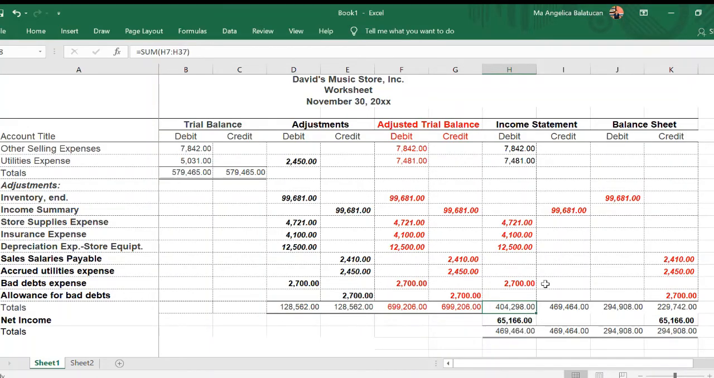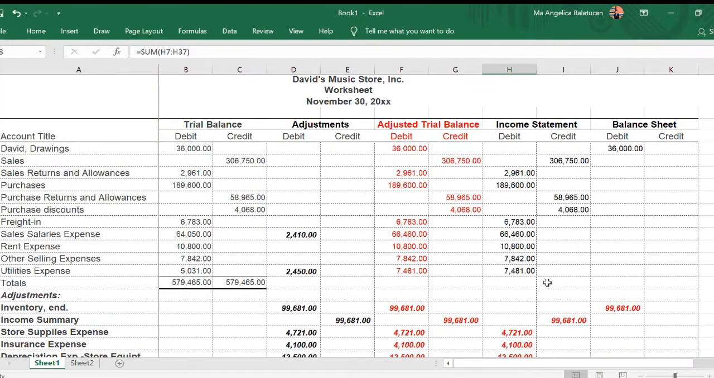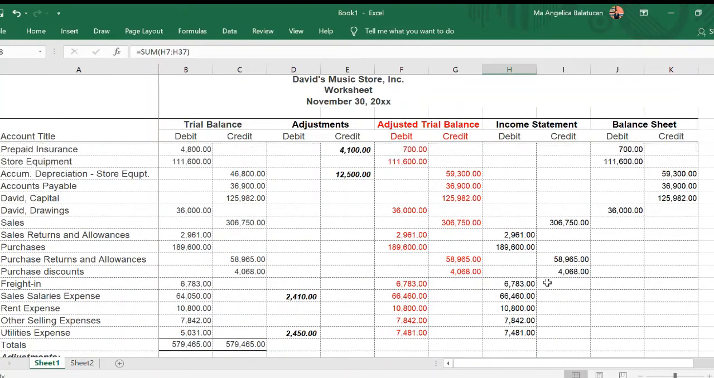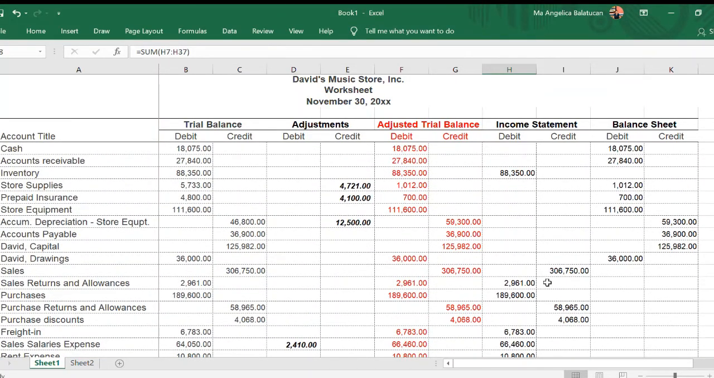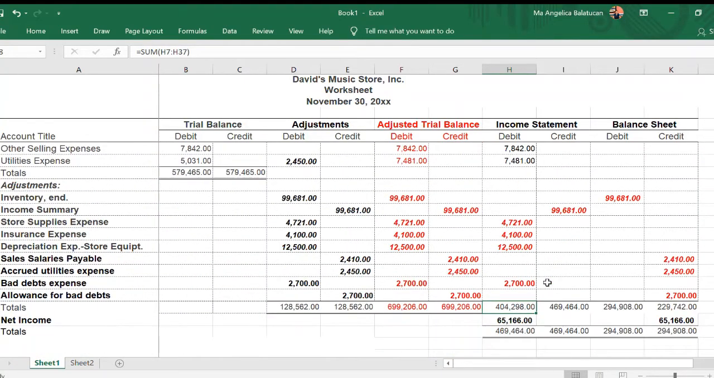Okay, so that's all for today. I will be showing you in my next clip how to prepare the worksheet using the closing entry method.